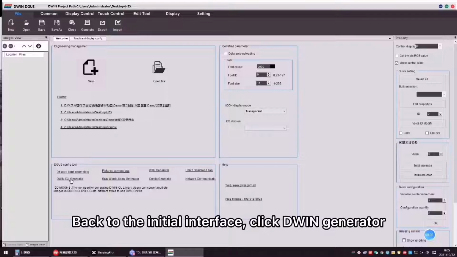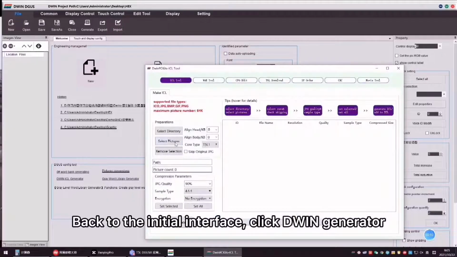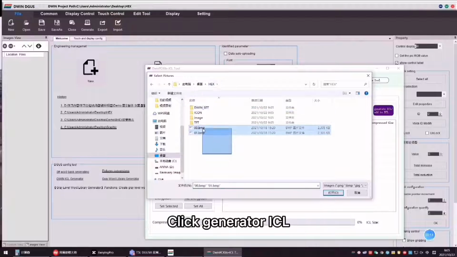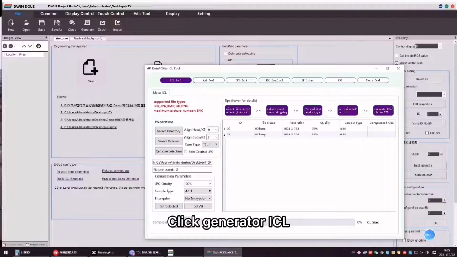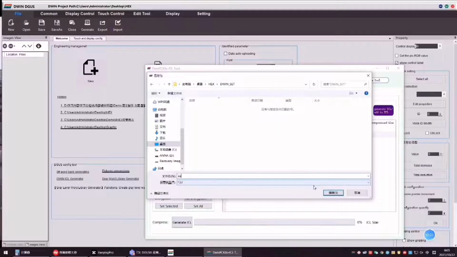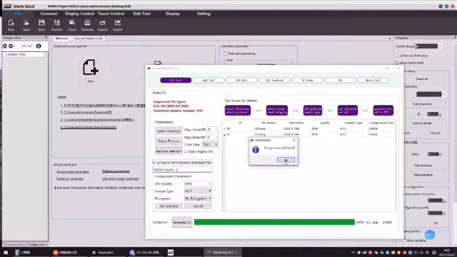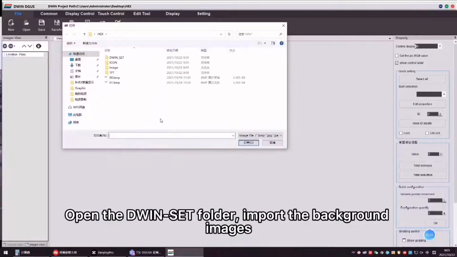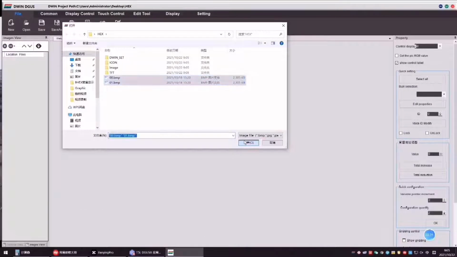Back to the initial interface, click DWIN-SET Generator, select Background Images, click Generator SET, select the DWIN-SET folder, name it 32, and click Save. Open the DWIN-SET folder, import the background images.